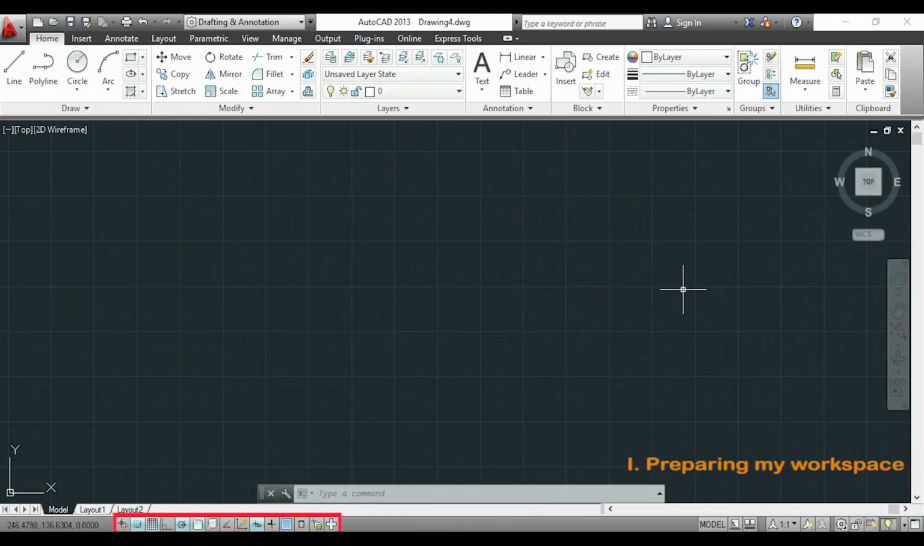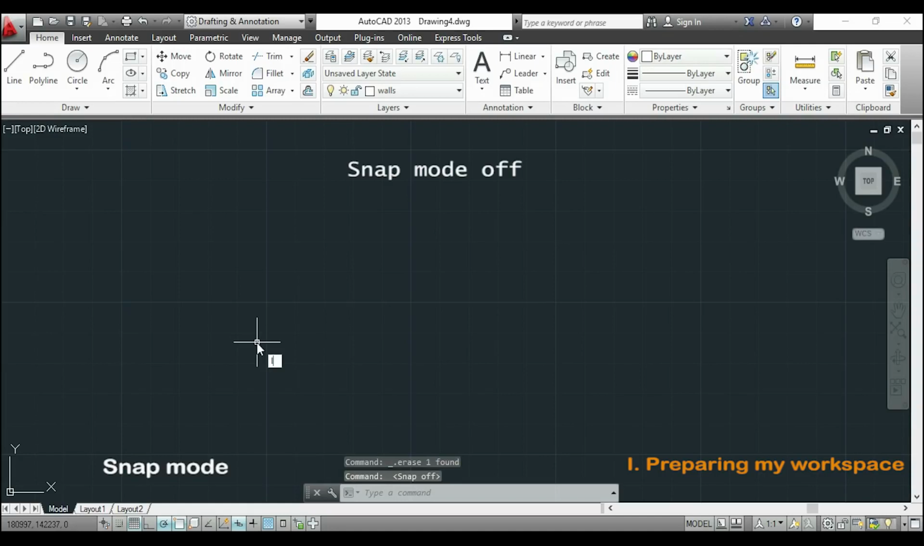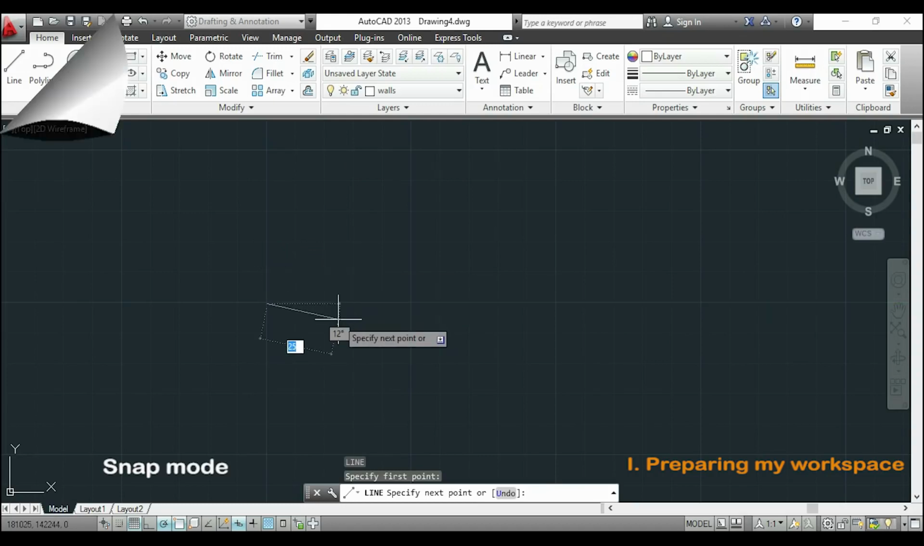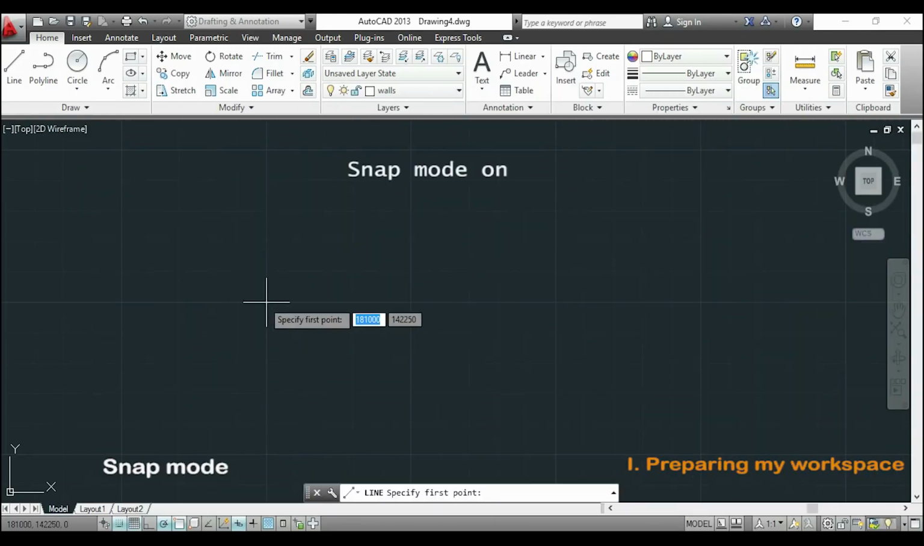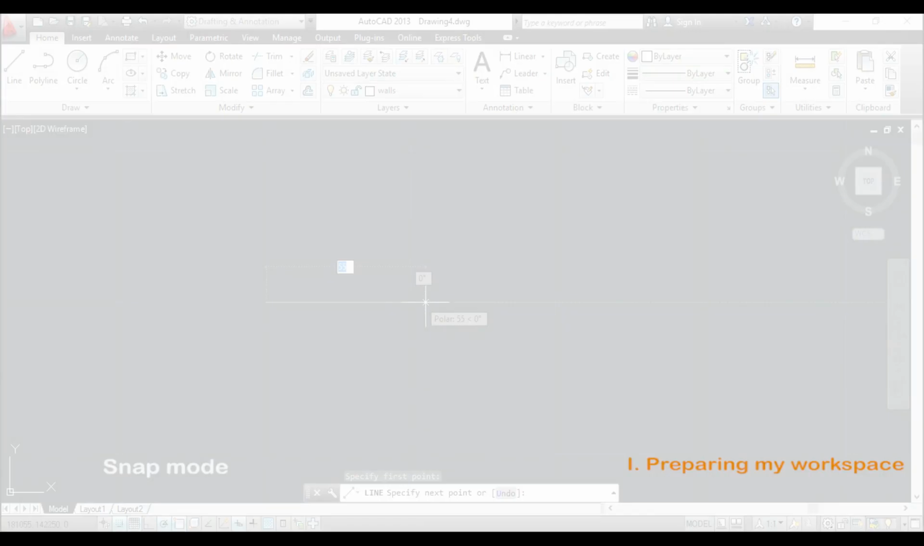Now in the bar at the bottom there are a few things to set up before starting to draw. The second button here will switch on or off the snap mode. If I have the snap mode deactivated, we will not have any precision when drawing lines, as you can see here. On the other hand, if I switch it on, you will notice that I can only move my mouse to some points, in this case at a distance of 5 millimeters.